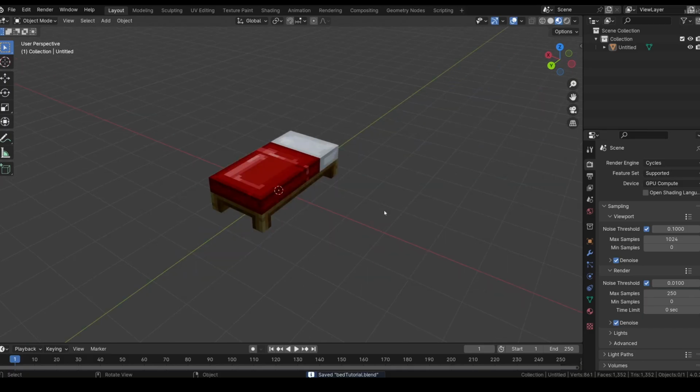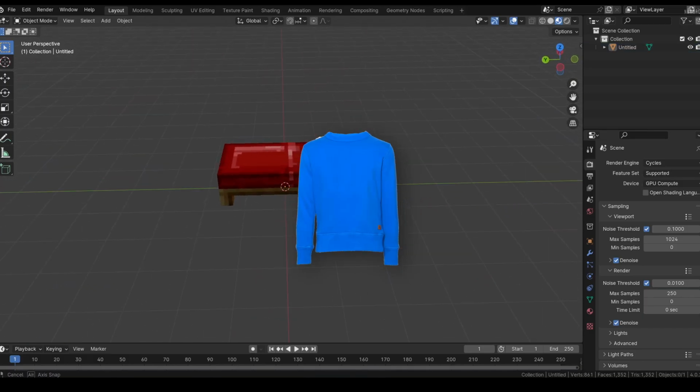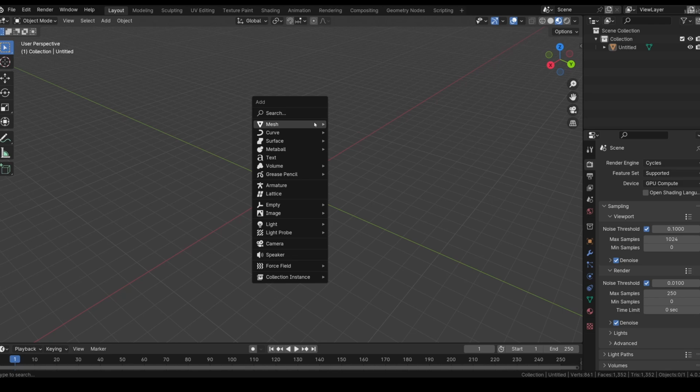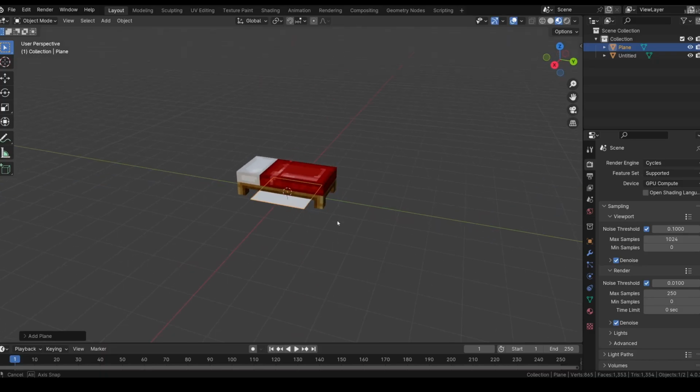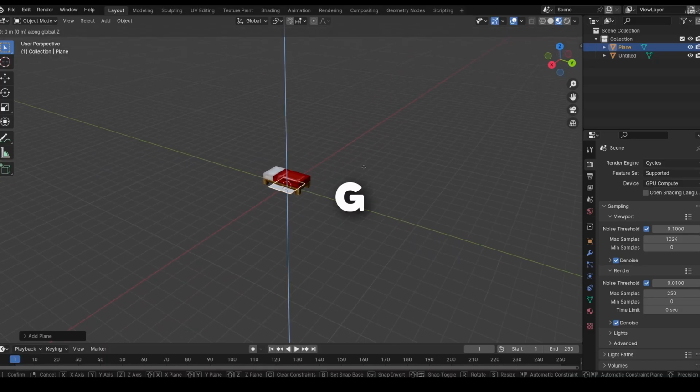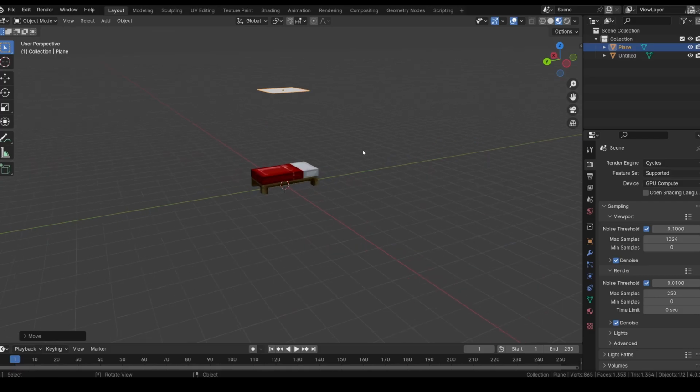Now that we've got our bed, I think it's time to add the cloth. So just click Shift+A and then Mesh, Plane. You can see it just appeared under our bed, so let's just select it and pressing G and Z, we can move it up the Z axis. Let's just place it around here so it has some time to fall down.